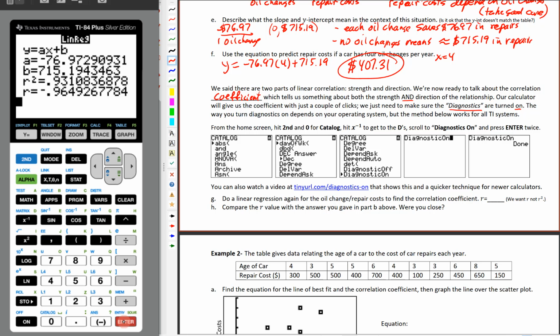And there we go. Now, you'll notice that there are 2 other numbers that show up right here. One is r squared and the other one is r. We want the one that says r. We don't want to worry about the r squared. You might learn about that in another class. That is useful, but not for our purposes right now. So this is negative 0.964. We're going to round to 2 decimal places, so this is going to be negative 0.96.